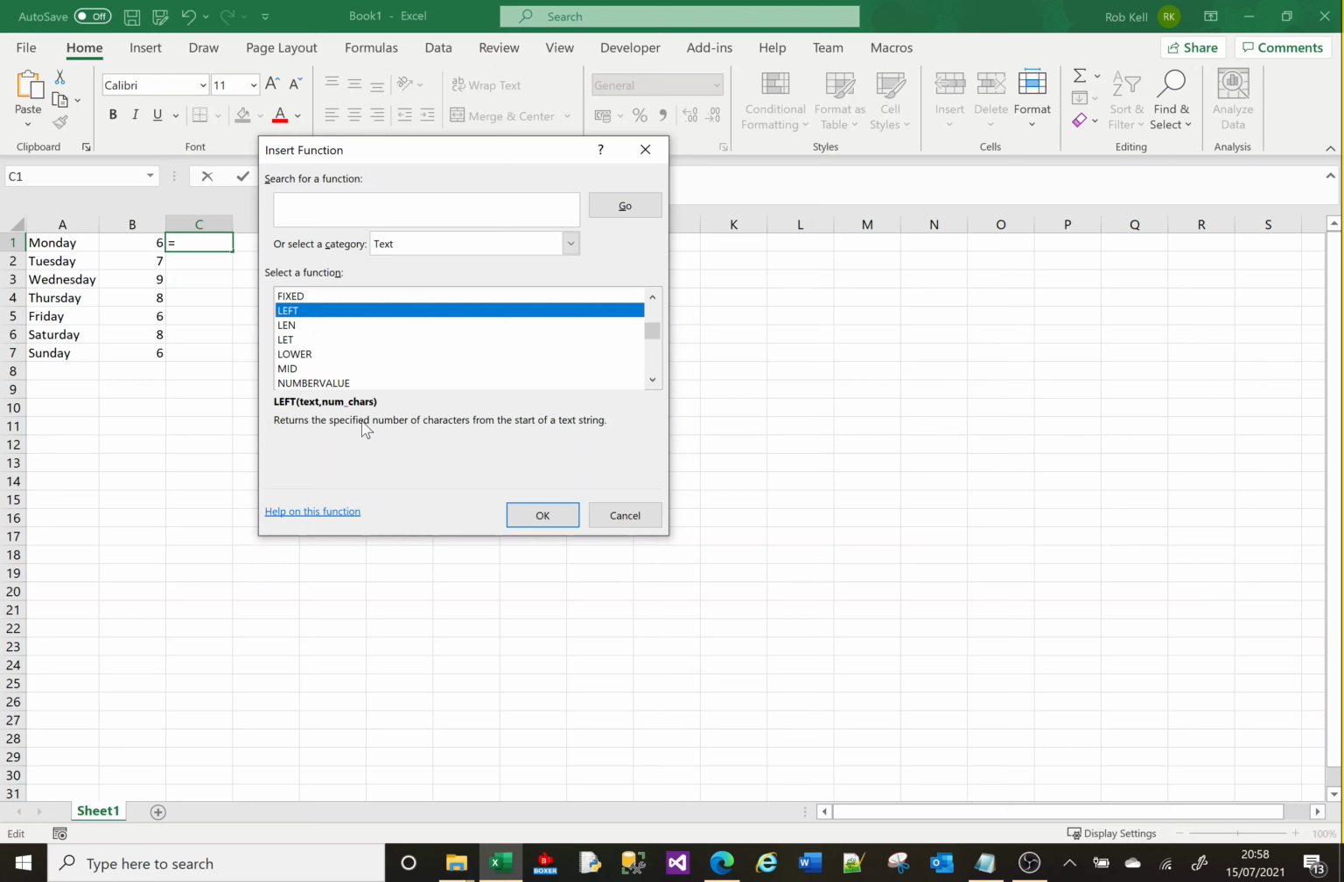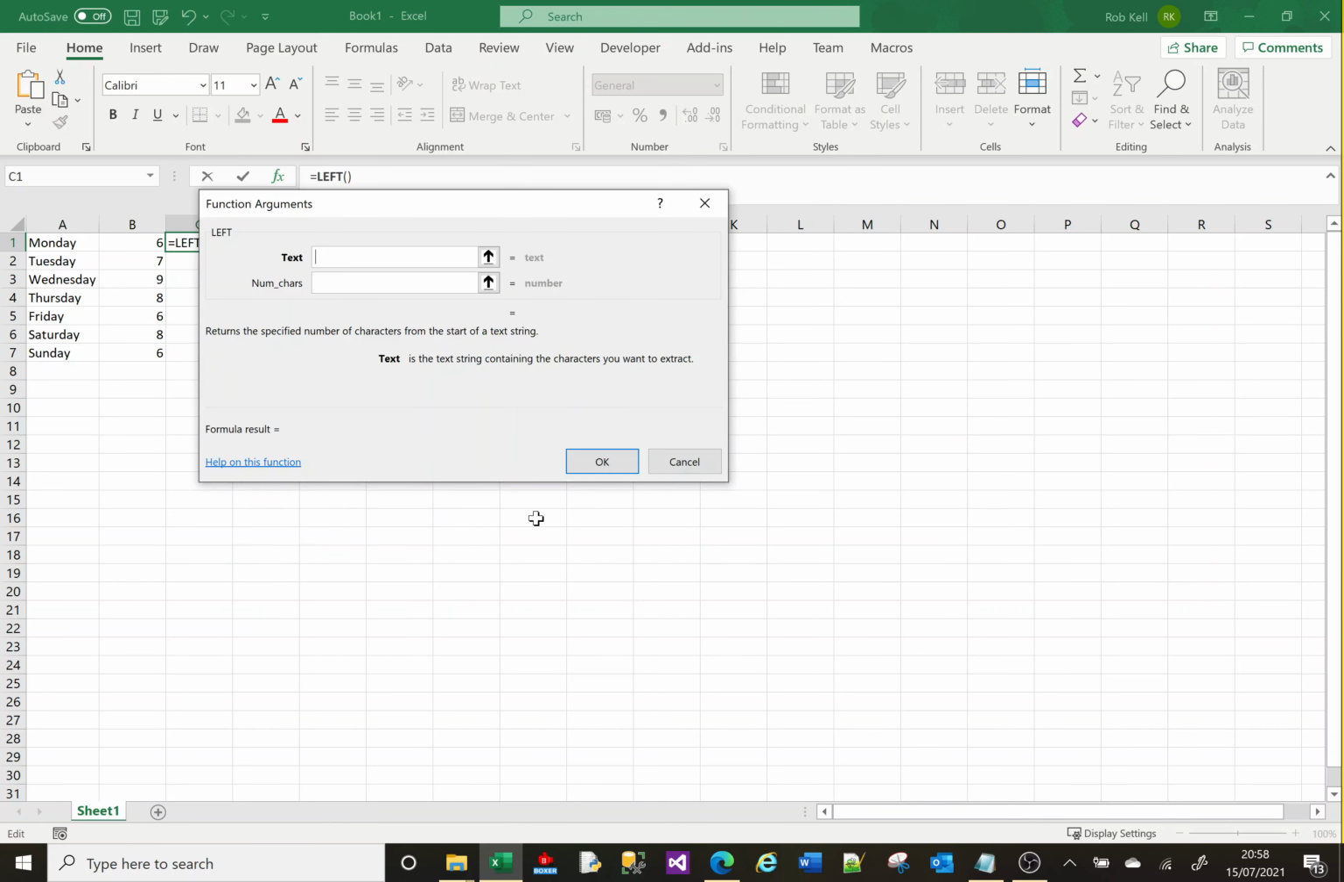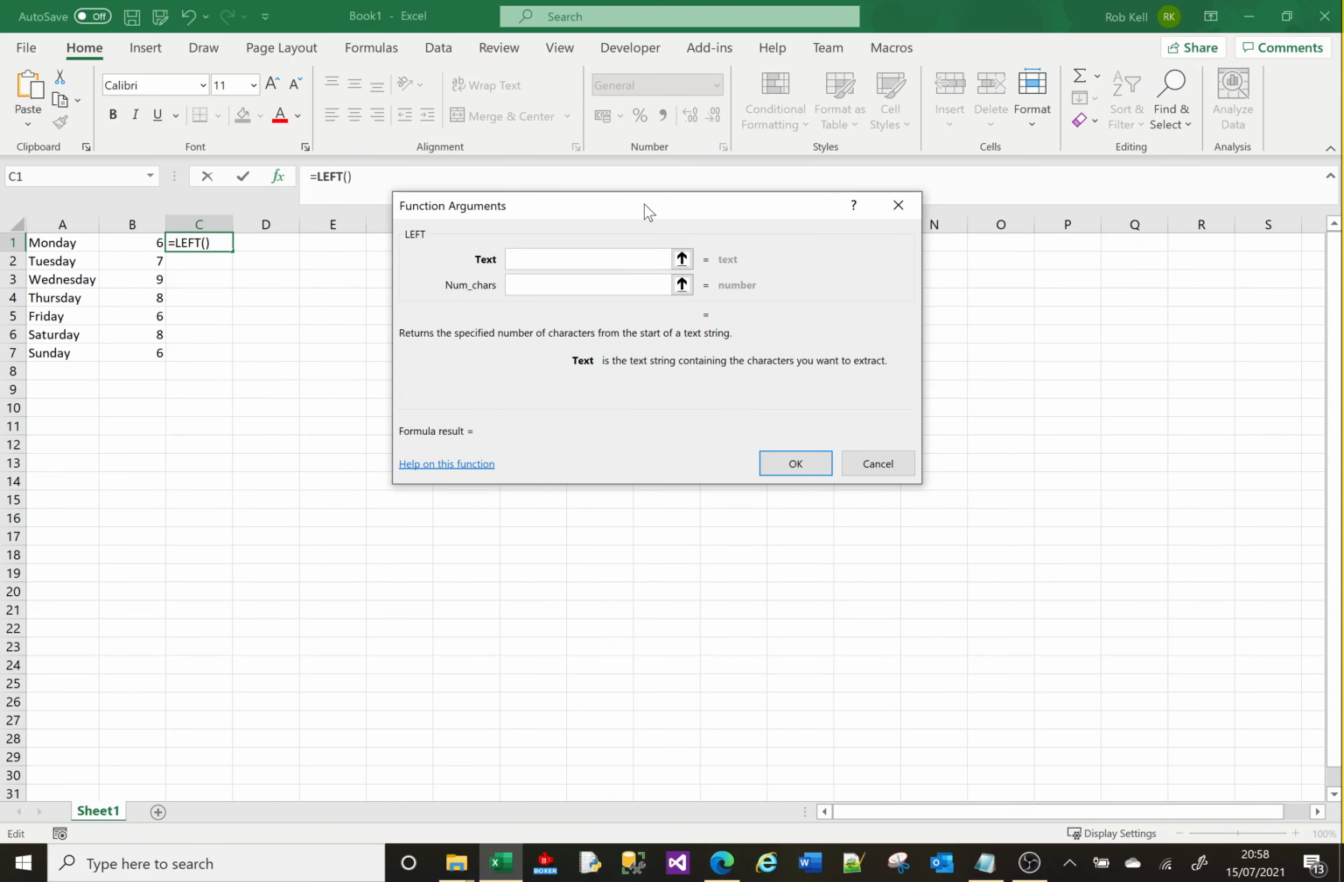So let's use this insert function box. So we found left. If we click OK, it now brings up this new box and says, right, I'm going to help you write this function. First of all, give me a piece of text. Now we can put any words in there we want to, but ideally you would want to give it something that's within your Excel sheet. And in this case, the piece of text I want to look at is in cell A1. And when I put A1 there, you'll notice it's brought Monday here because that is in cell A1. And if I did cell A3, it'd bring back Wednesday.